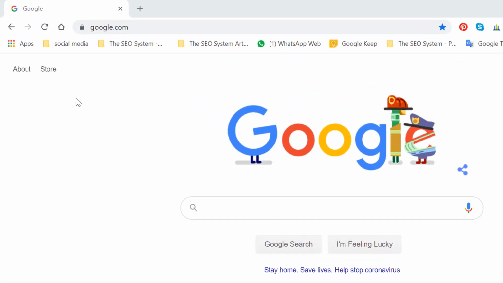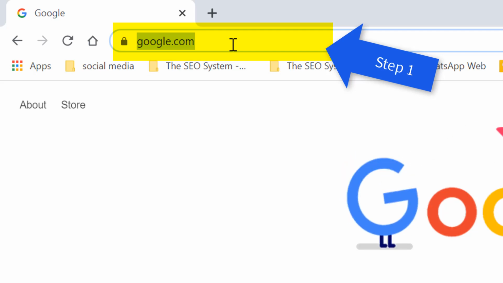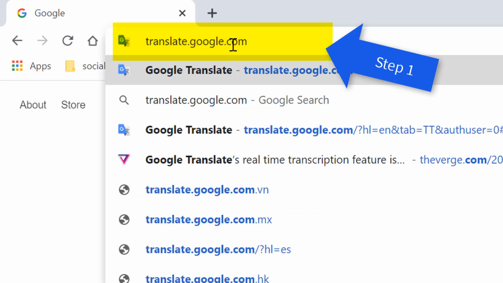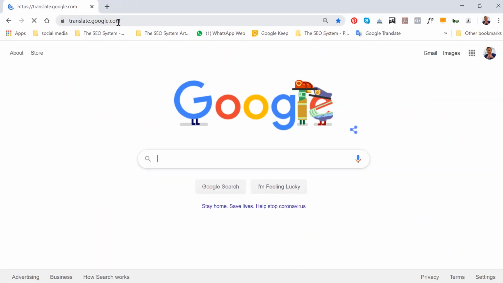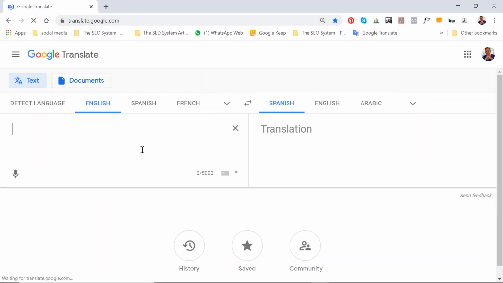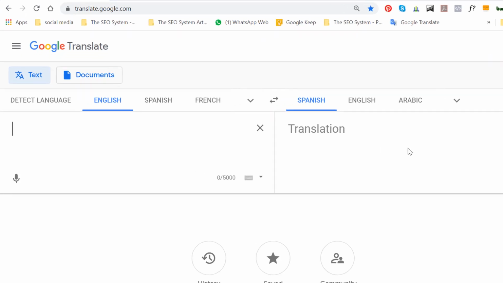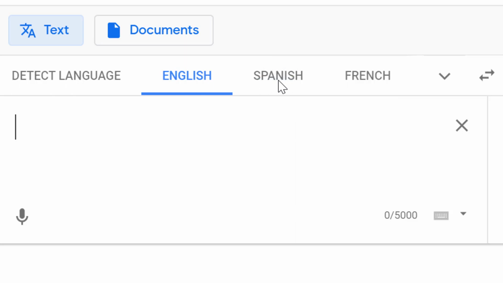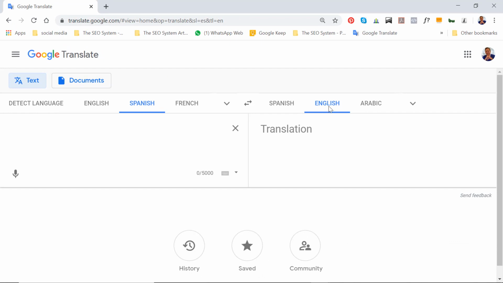Our first step in using Google Translate is to go to the Google Translate website, which we can find at translate.google.com. Here we have two boxes. The first box is where we want to put the language that we want translated. In this instance, I want to translate from Spanish to English, which is already selected here.